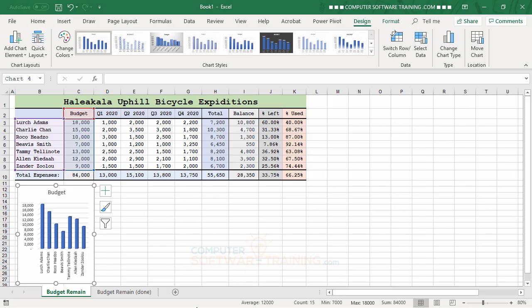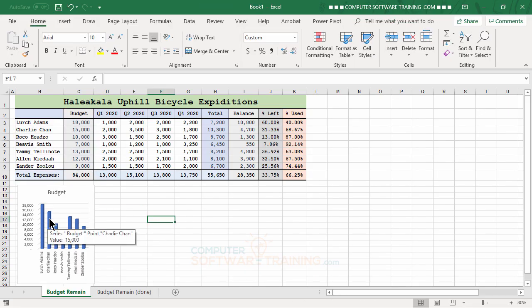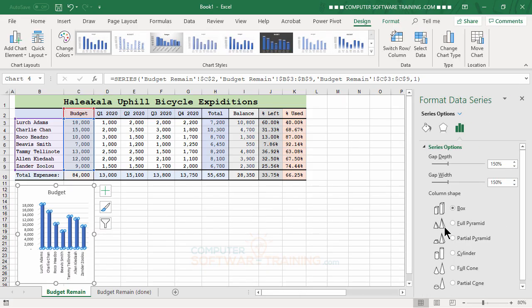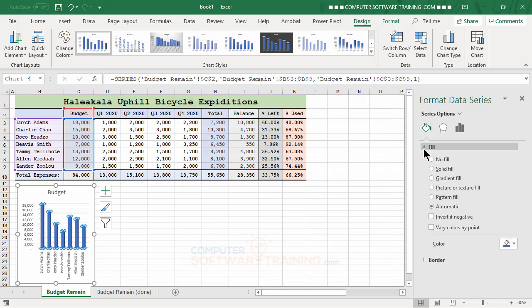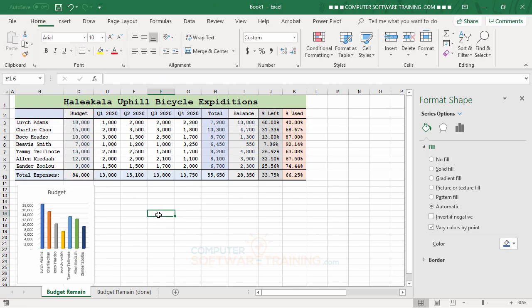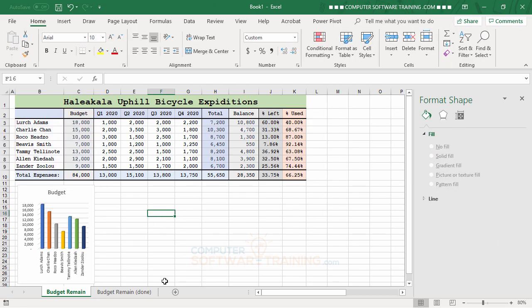One of the things that might be nice is to have different colors for each of the reps' budgets. So we can just double click one of the bars. This will open up. We go over in the paint bucket area, go to fill, and we can vary the colors by points. So we click on that, and it changes all the colors for us. That's really nice. We've got the budget up there, we've got everything else. So it's pretty much it, unless you want to do something fancy.